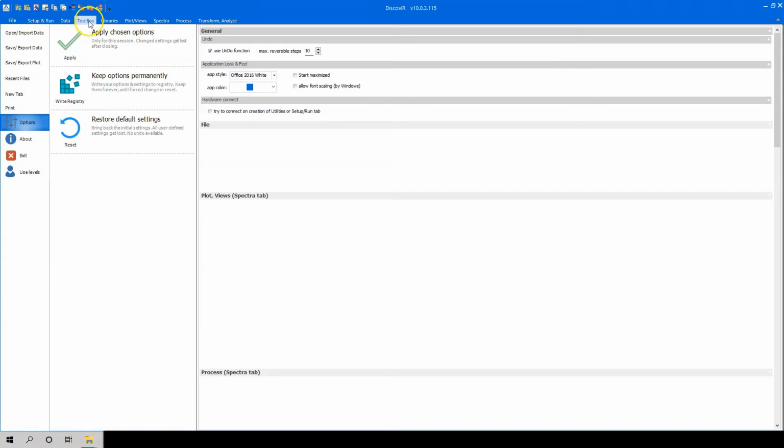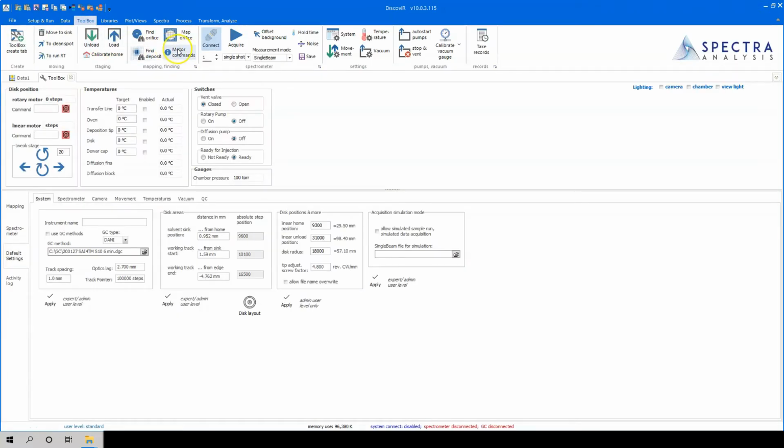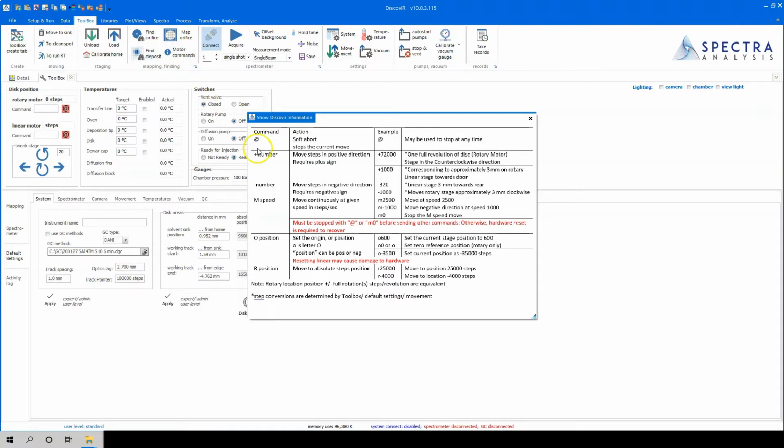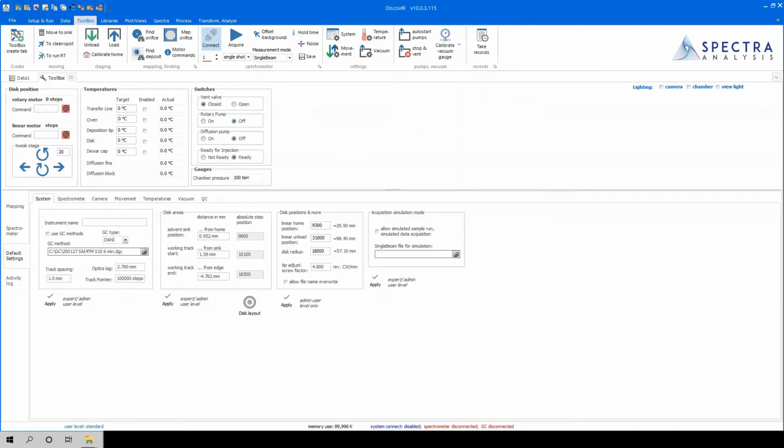Within the Toolbox ribbon is the Motor Command pop-up window. This information button will inform the user of all of the available commands to input into the Motor Command prompt within the Toolbox tab. These range from moving to specific spots, to resetting the origin location for rotary, and moving at set speeds. Remember that the @ button next to the command input will stop the associated motor immediately.